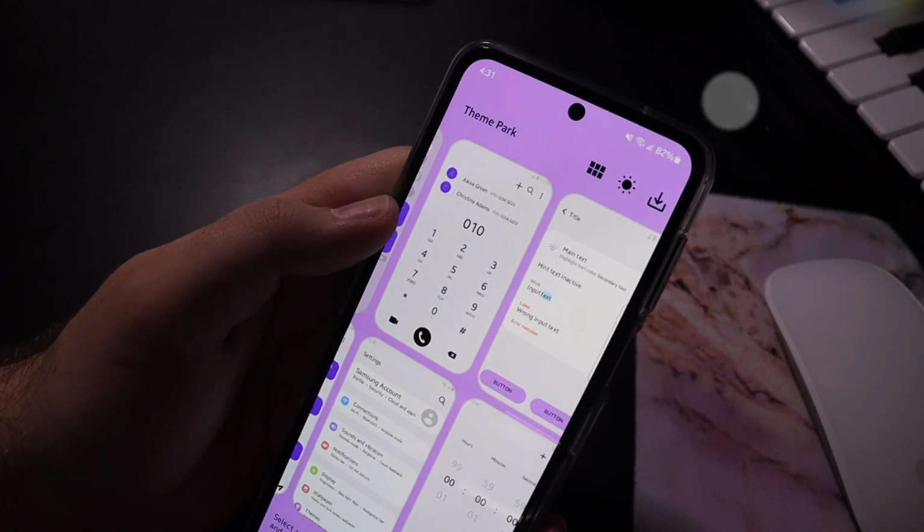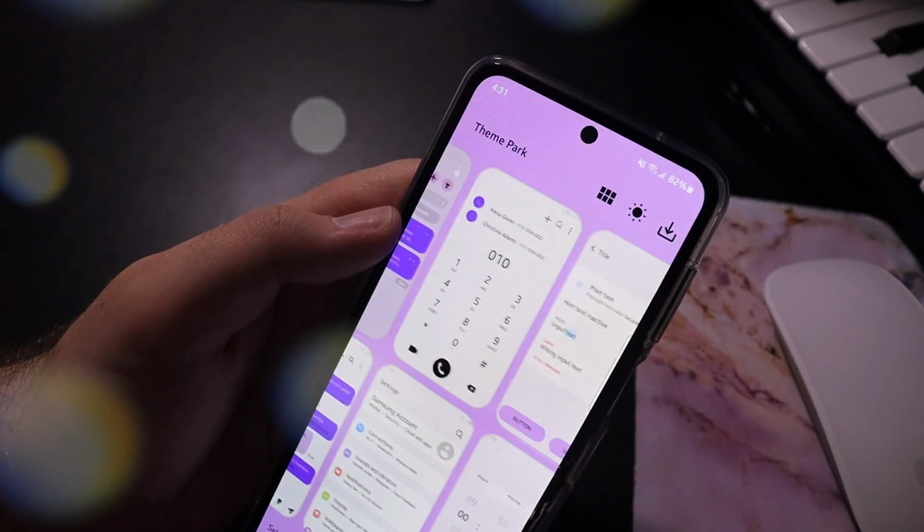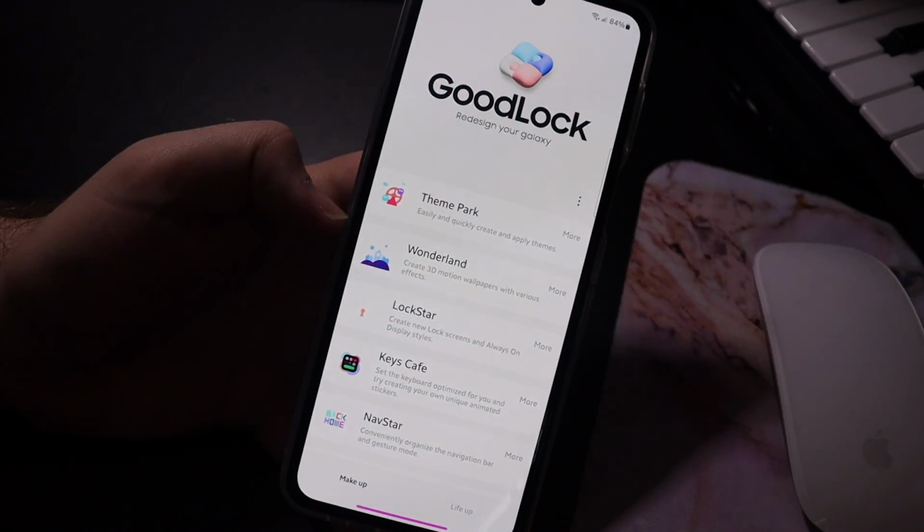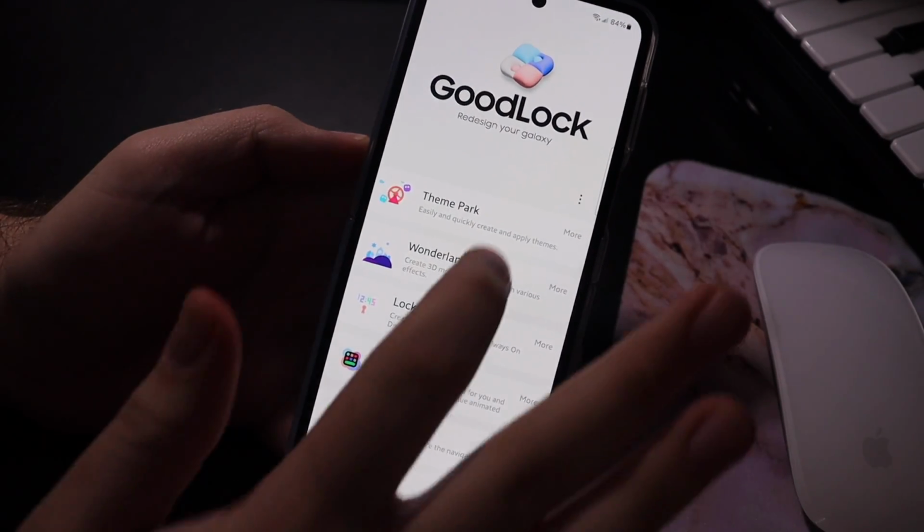The last and most important part is we're going to be looking at Theme Park. Theme Park allows you to create your own Galaxy theme. It allows you to import a wallpaper and do a whole bunch of cool customizations that will shine throughout the entire phone. This is probably one of my favorite features of Good Luck, and it is Theme Park.